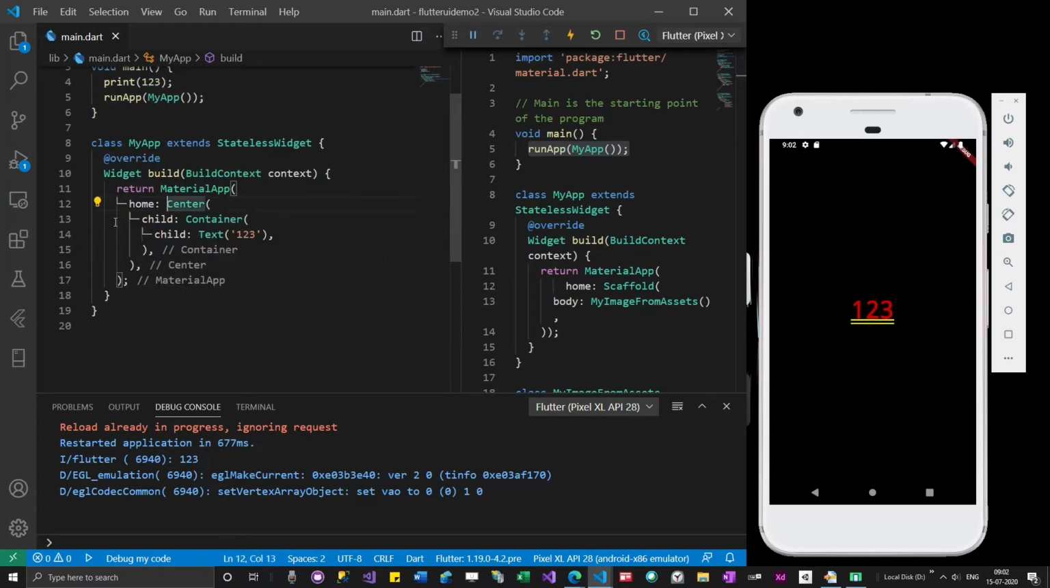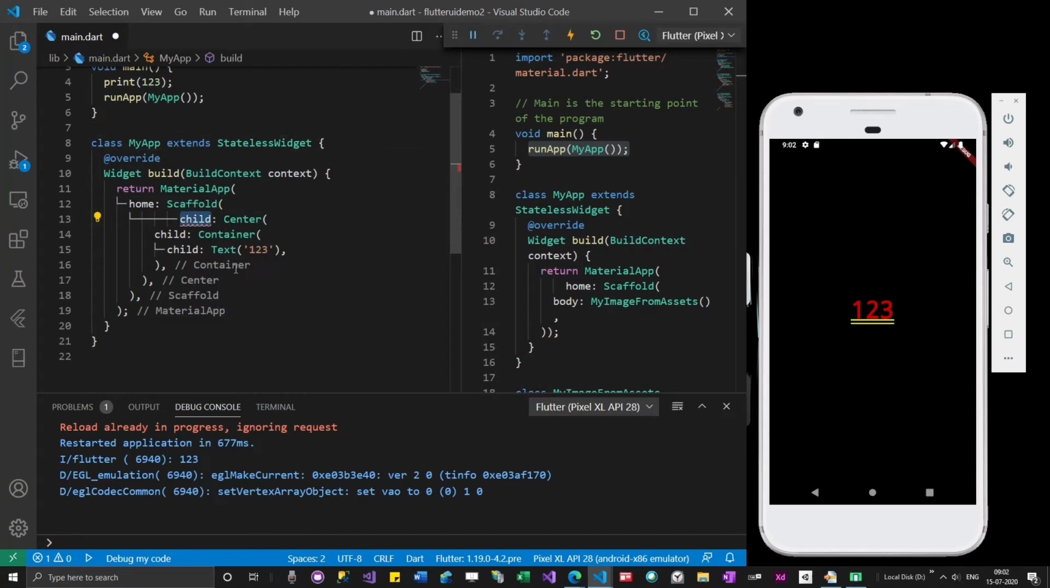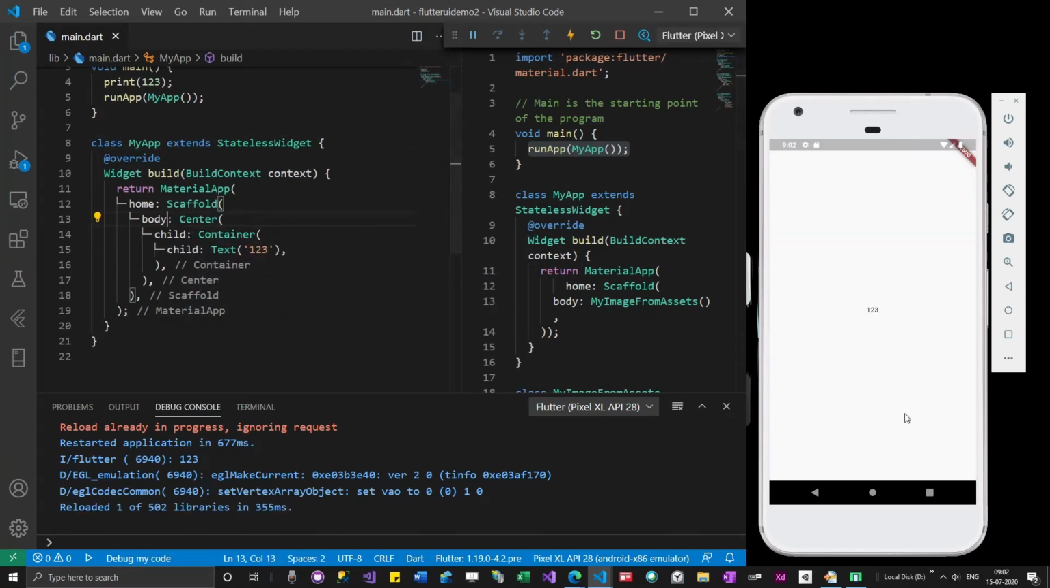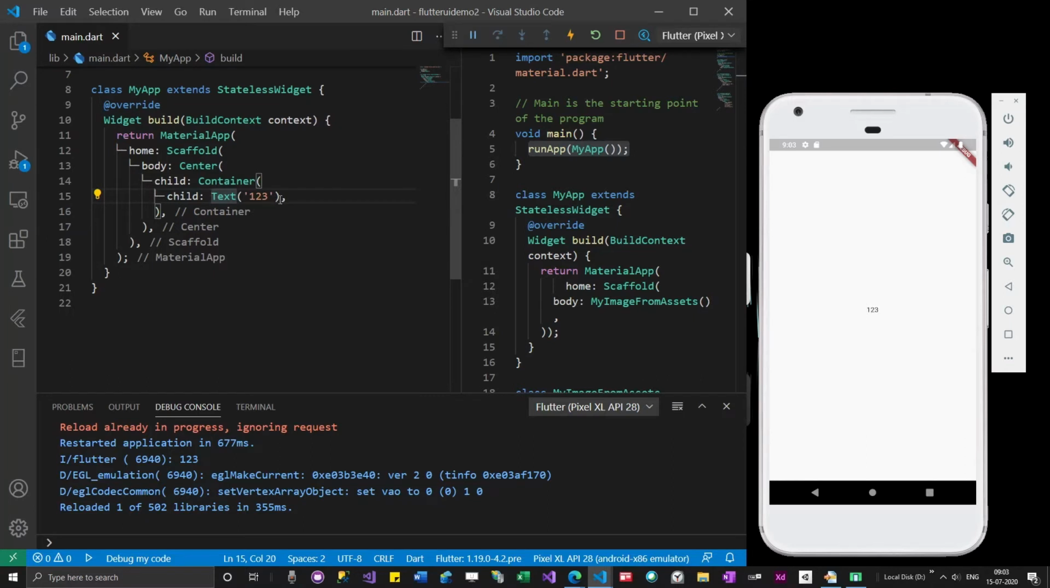Then what I will do next is add this to a scaffold. Scaffold needs a body, and then everything will look much better. Once after adding material app and scaffold only, you are getting the app layout. This is where I can add app bar, bottom bar, buttons, and everything will look much better.